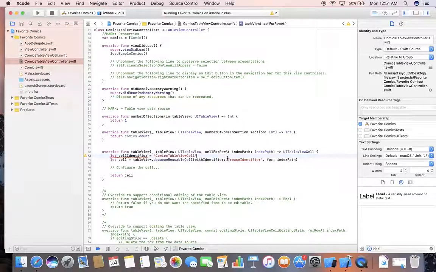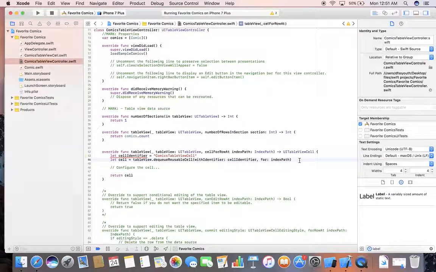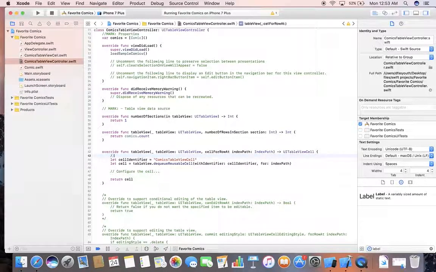So then we're going to come down here to the reuse identifier, and we're going to replace this with our constant that we just created. So, cell identifier. Okay. So far so good. And what all this code is doing is this is letting us dequeue these cells as they leave the screen. So then we're not running all of our cells at one time.